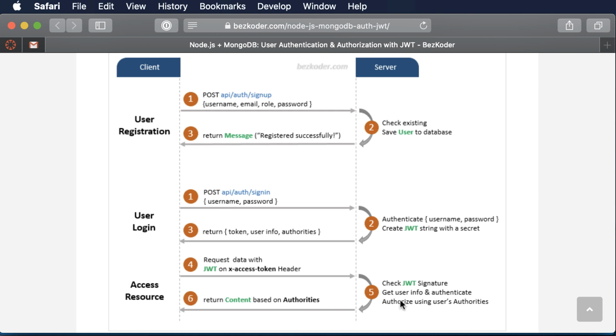Then from then on out, whatever they want to do, they'll pass that token to us. We'll verify that the token hasn't been messed with or changed through cryptography. And if it hasn't, then we'll know who the user is. We'll determine if they can do what they're trying to do. And if they can, we'll go ahead and do that action and send them back a response.